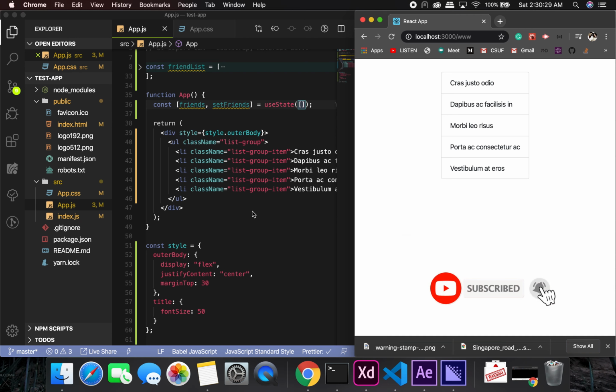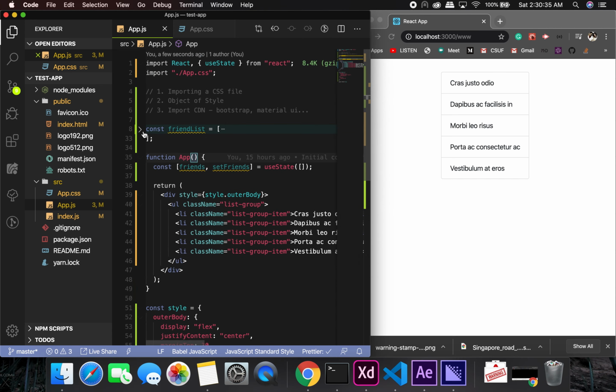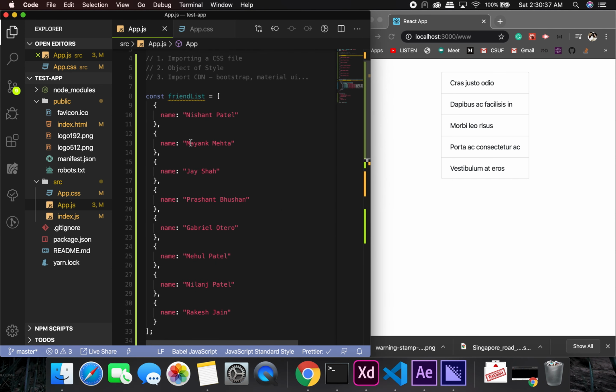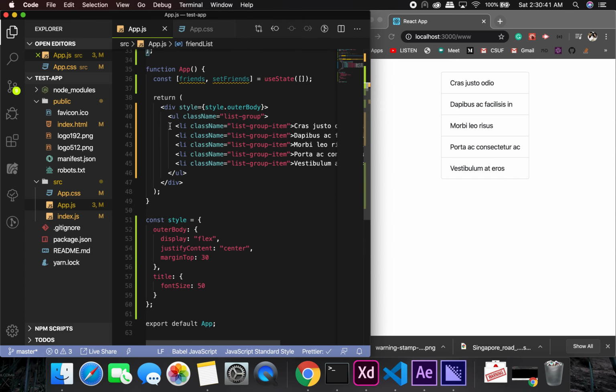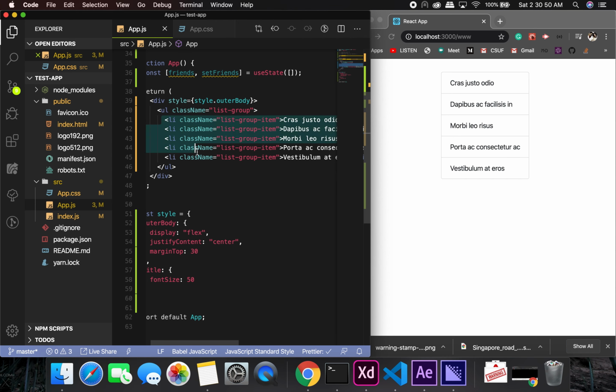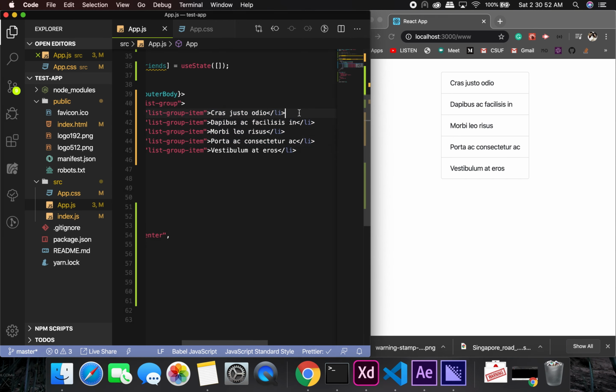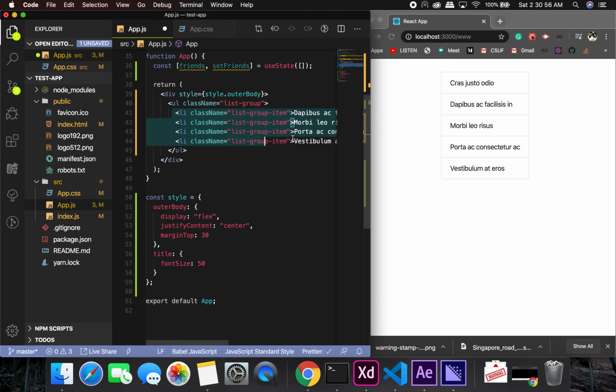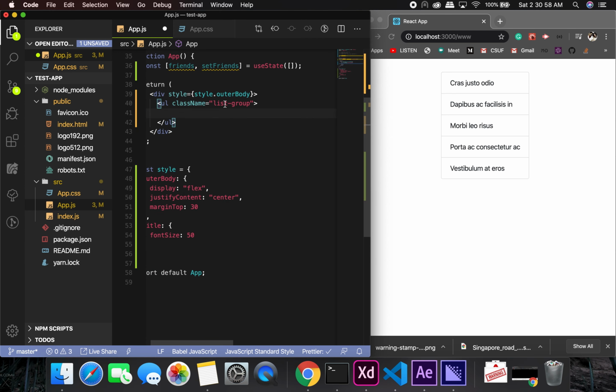Okay, so now let us quickly take a look at list in React. So I already have a friend list here with the name. What I'm going to do here is, as you can see, this is an unordered list by Bootstrap. So we'll just display it in a line item. Let me just grab one line item and remove the rest of them.